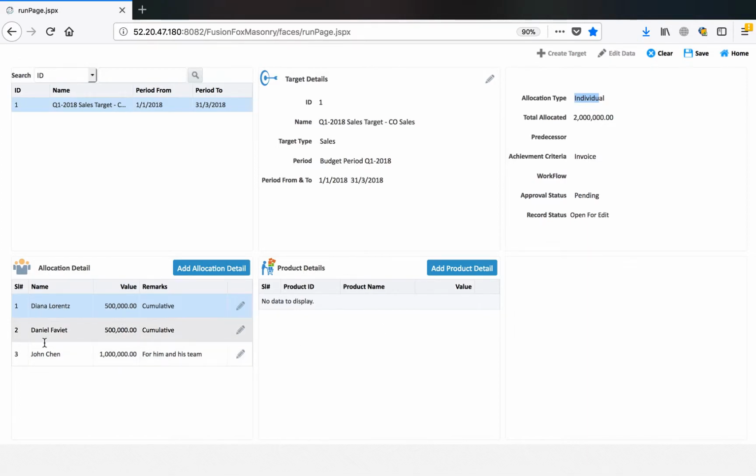Let's take this example where we have 3 salespersons included in this target plan. We have allocated total targets of value 2 million euros, where 500,000 is for Peter and 1 million for John Chen and his team. You can also define product-specific targets if you need. Accordingly, you can define total specific targets also. FusionFox brings full flexibility for the user to set up operating-unit-wise, individual-wise, salesperson-wise, and salesperson-plus-product-wise target allocation.